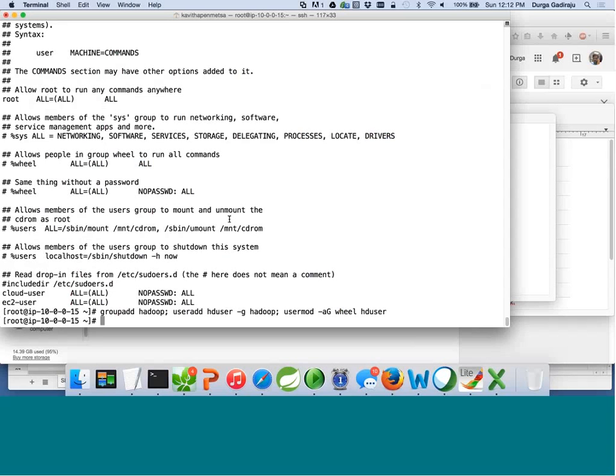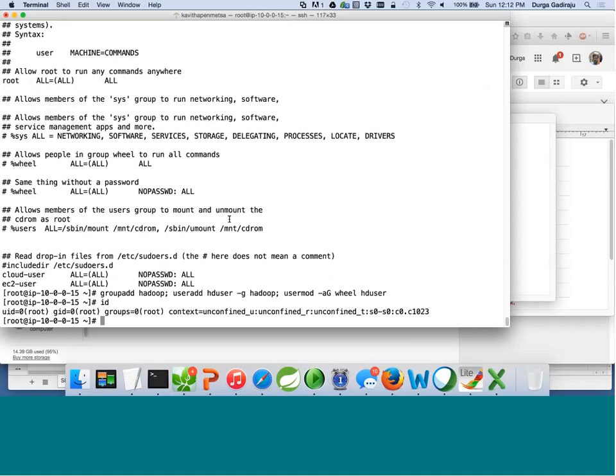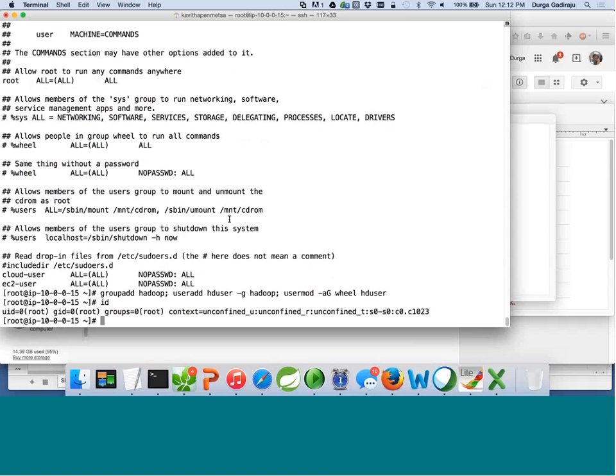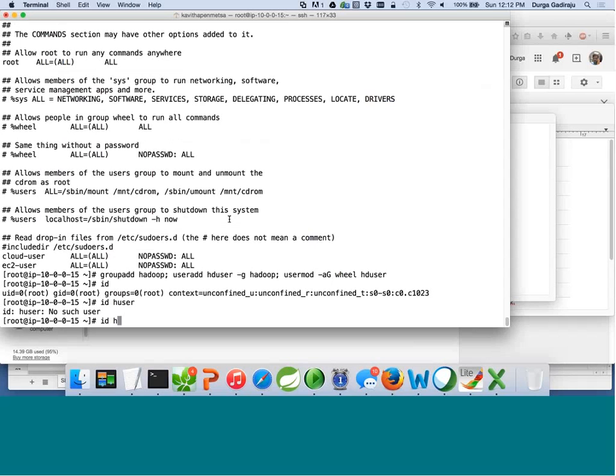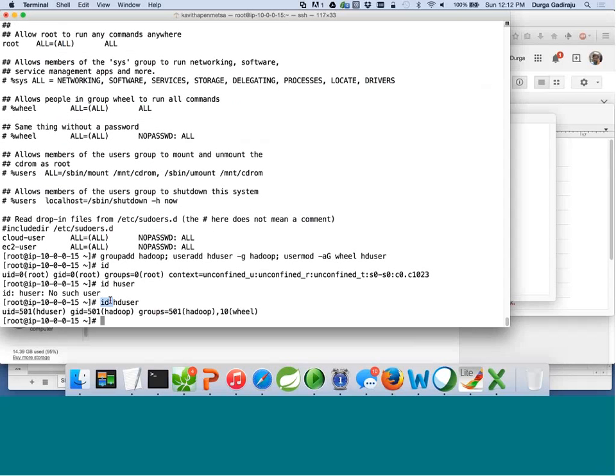Okay, once you run this command, type id hd user. The command is id hd user. If you type this, you will see the details that there is a user called HD user, there is a group called Hadoop, and the primary group for HD user is Hadoop, and then there is wheel group also associated with him. Let me copy and paste this command in the chat.